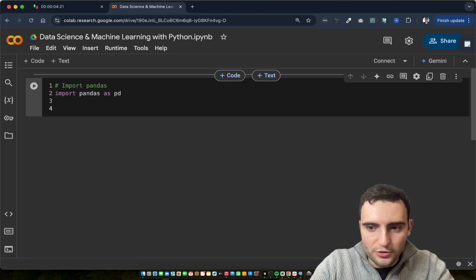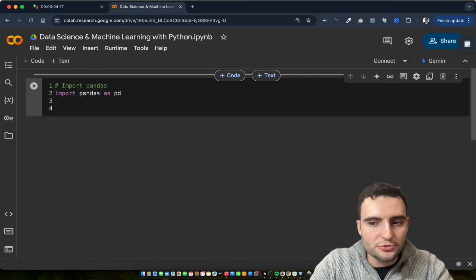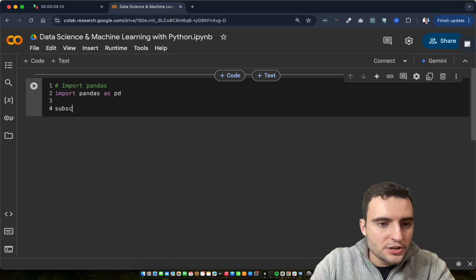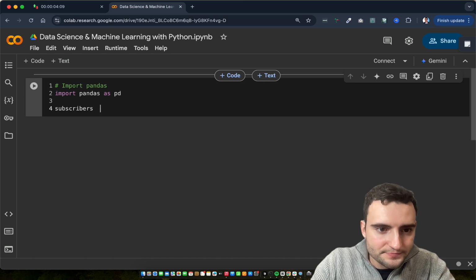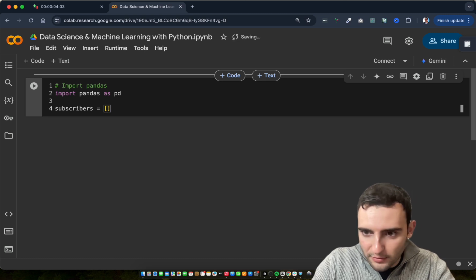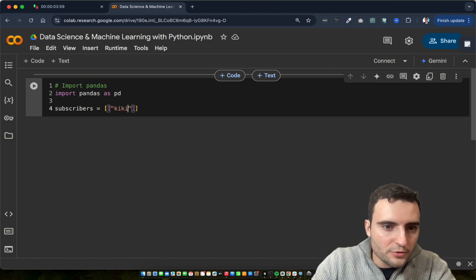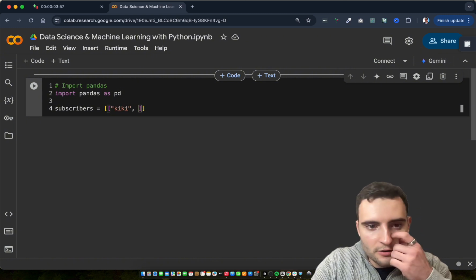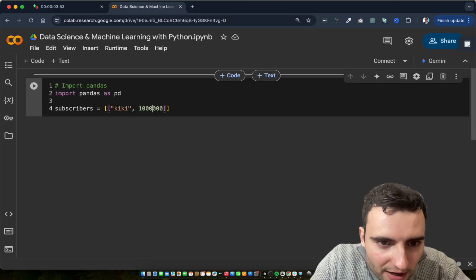And to show you just a quick example of what this looks like, in Python, you can actually create table data that you can interact with in an interesting way. So I'm going to write here, for example, a variable called subscribers. And I do subscribers equals, and we create a list with square brackets. We create another list, and I'm going to write the first row. And I say Kiki, which is my channel, has 1 million subscribers.